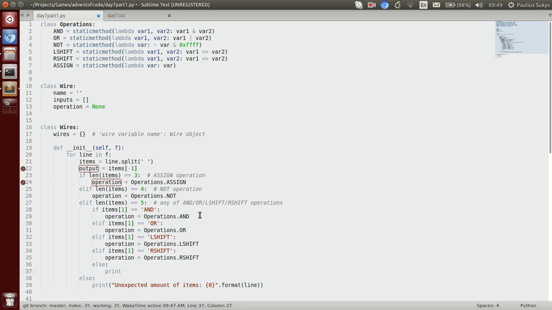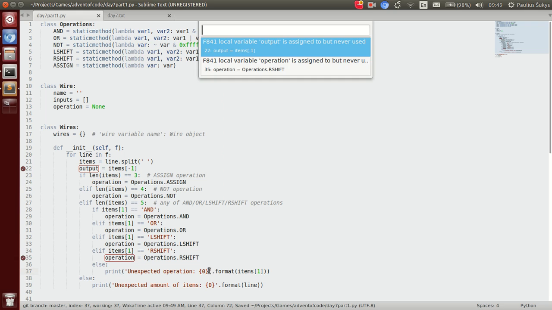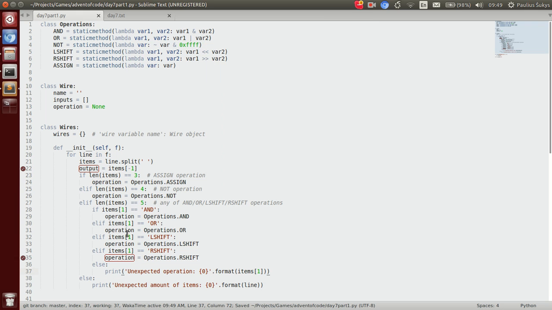I should probably also use single quotation marks for this. Unexpected operation, formats items. Good. Okay, so we're done with operations for all of these conditions.